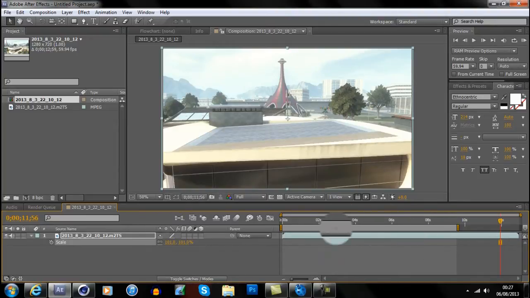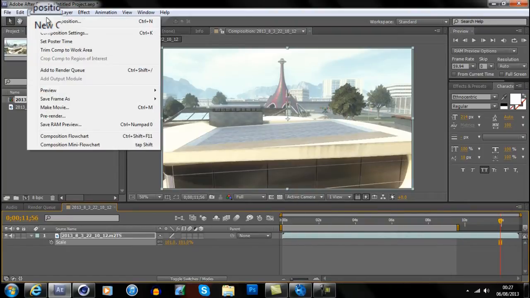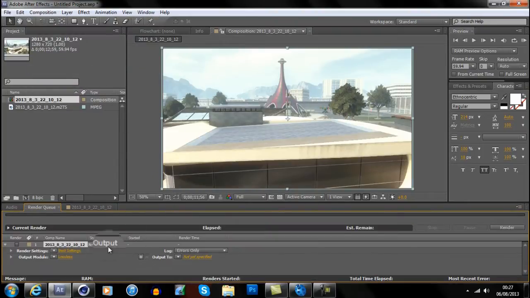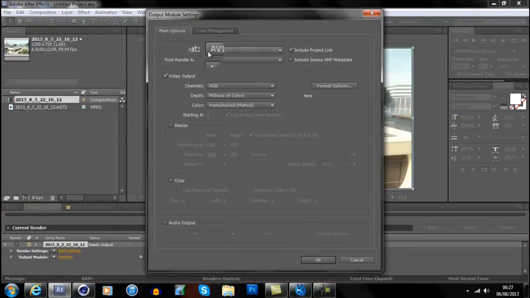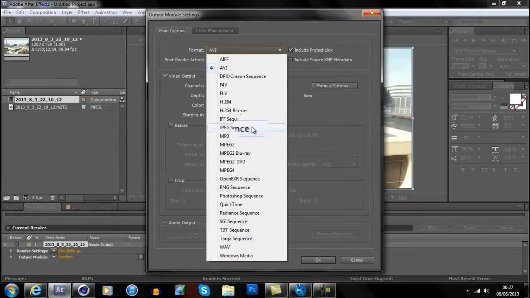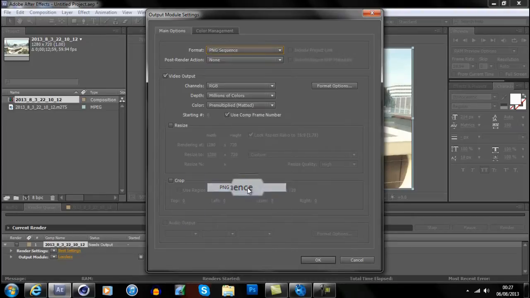Once you have what you want selected, you're going to go up and click composition, and click add to render queue, and you've got your render settings here. So you want to go ahead and click on lossless where it says output module. Click on lossless, and you can change the format from AVI, and you either want a JPEG sequence or a PNG sequence. A PNG sequence is a better quality image, but it will obviously be a bigger file. So depending on if you're going to go for quality or for the speed of the render and the size of the files, JPEG would be a smaller, lower quality image, whereas PNG would be higher quality. So I always select PNG and just click OK.